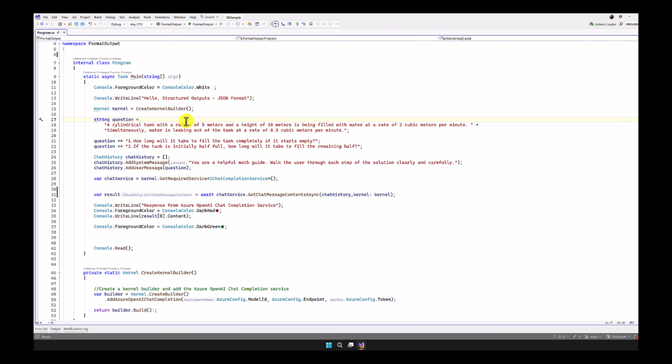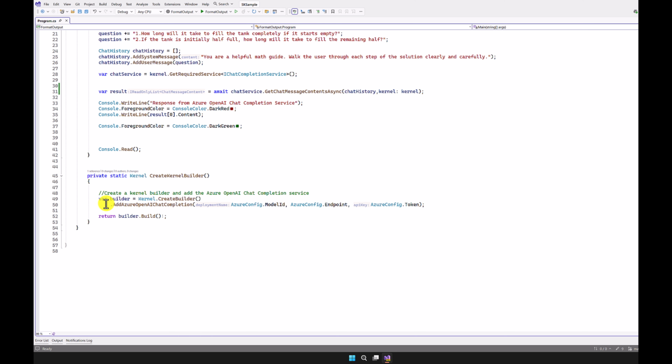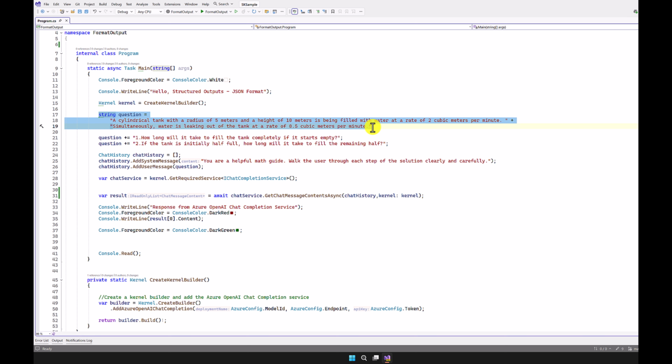In Visual Studio, I have created one console application called format output. In this program, I created the kernel object using my Azure OpenAI model. The model ID comes a little bit later because we have to use the latest model. So here I passed the rest of the arguments, endpoint and token. Here I define my math question, and based on that, I ask how to solve this problem. And here I define my system message: you are a helpful math guide, walk through each step of the solution clearly and carefully. And I passed my prompt using the chat completion service. I get the result, I just print it.